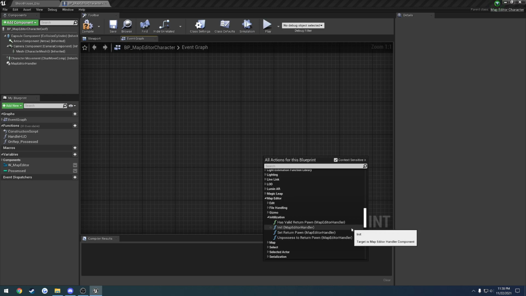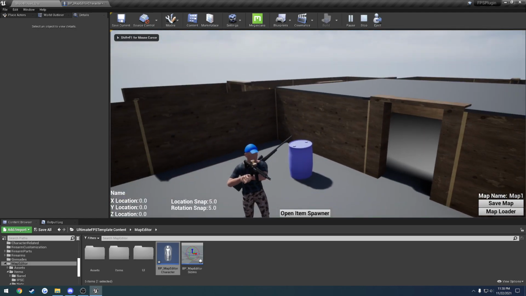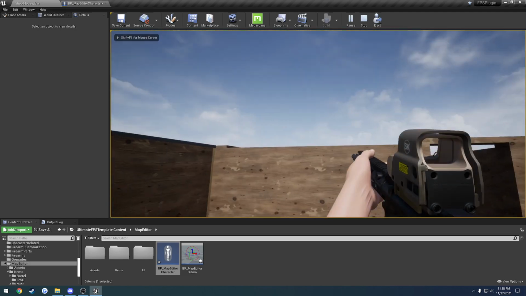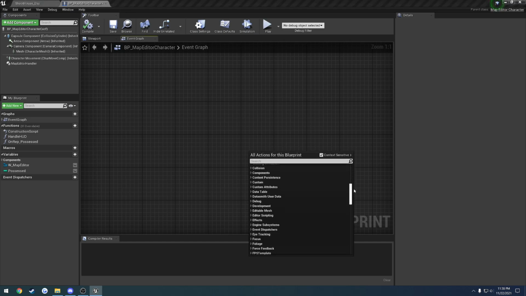So we have a basic init function. This is a lot of stuff for handling the possession, for example, going to and from the map editor character, as you can see that I was just doing. So for example, when I play, I can press Y, I'm in the map editor character, press Y again, I'm now repossessing the original pawn. So it's set up to kind of aid in that sort of thing.